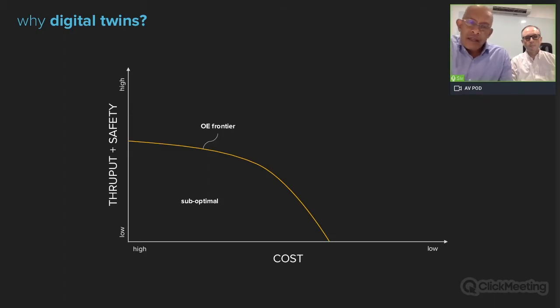Well, if you look at what any kind of facility operator is pursuing, it's really three primary things. On the y-axis, as we see on this chart, you are trying to improve as much as possible throughput and safe operation of your facility, and you want to do that at the lowest possible cost, right? So just take note that low and high on the y-axis go from top to bottom, and high and low on cost go from left to right.